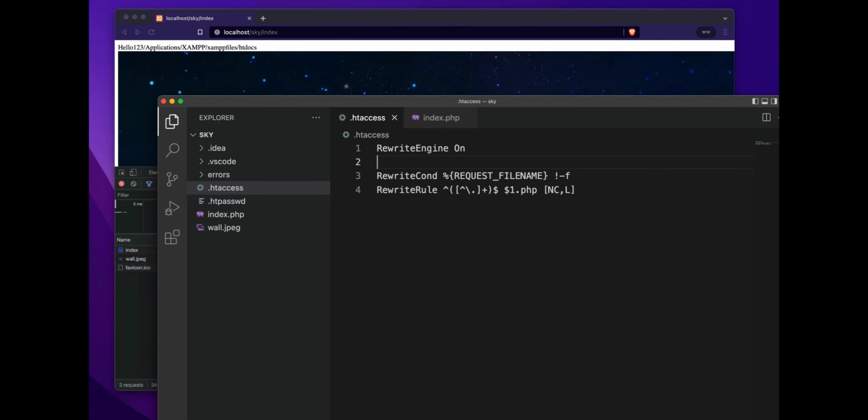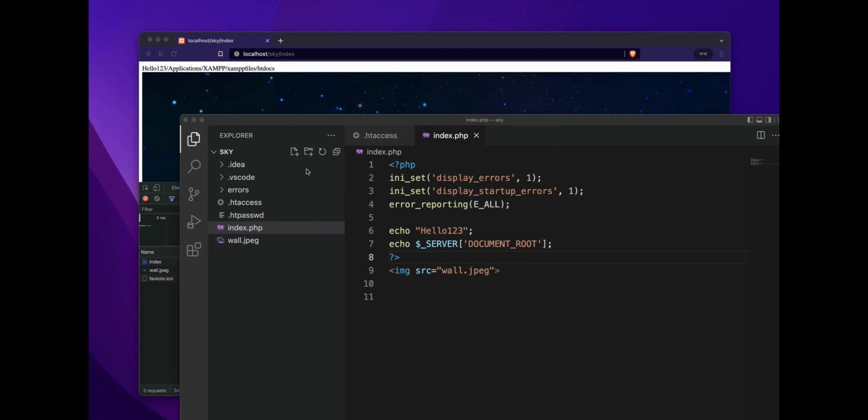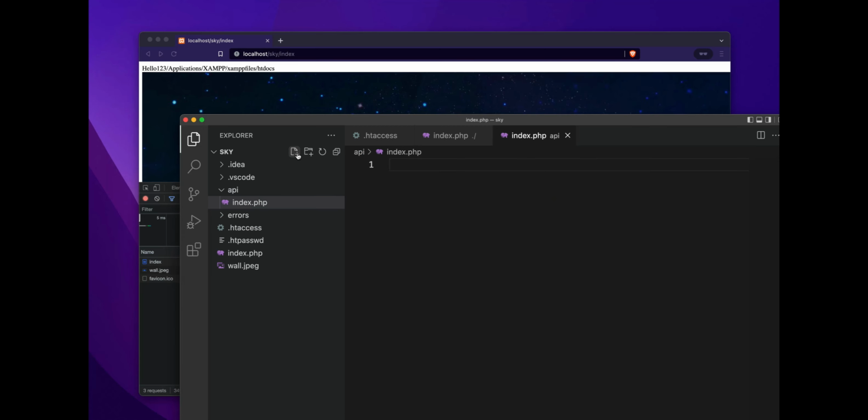Now another thing we need to do is handle custom links. You might want to create your own framework or something, so you can do this. Let's say you are building an API and you want to redirect every request to a particular file. How can you do that? For that, I create a folder here and call it api, and inside this folder I create a file and call it index.php, or anything you like.